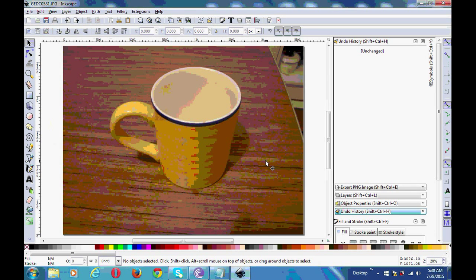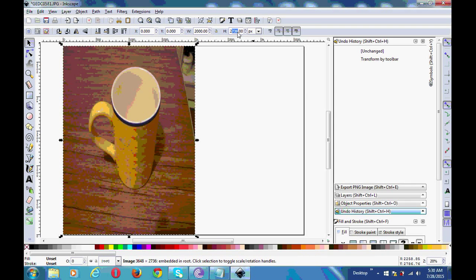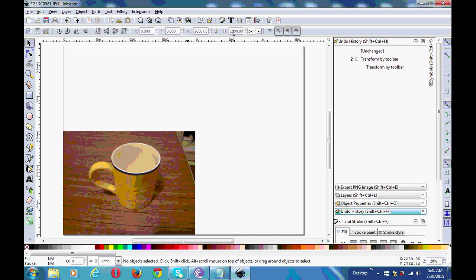There are several ways to resize this image. The first way is by selecting the image, which is left click. Make sure this arrow key over here is also selected. Left click on the image, change the width and the height. As you can see, when I change the width and the height, it has resized.